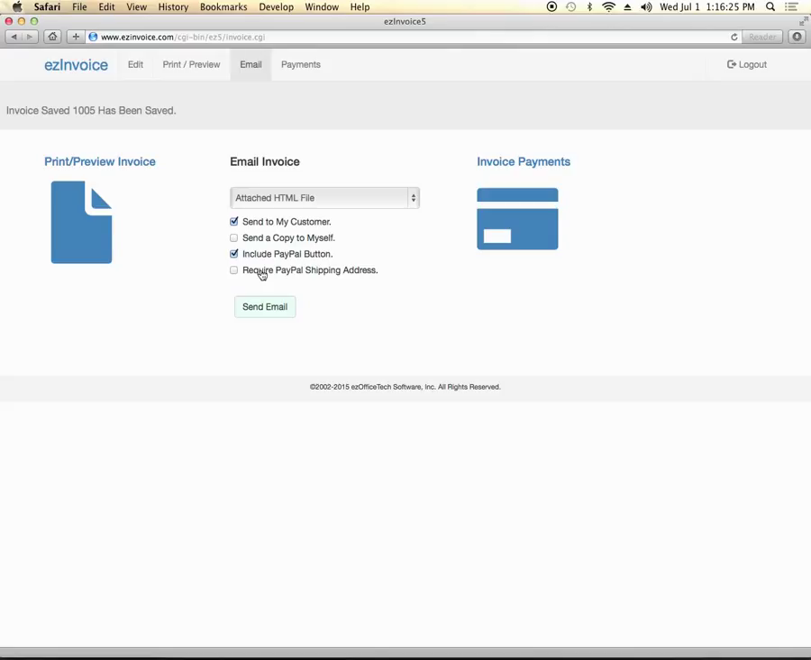When they go to make their payment, they have to enter a shipping address for you to send the product to. Okay, and if you want to just preview your invoice and what it's going to look like when you get it in the email, you can do that. You can just deselect the send to my customer and then click the send email button.